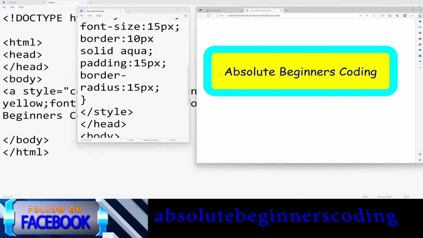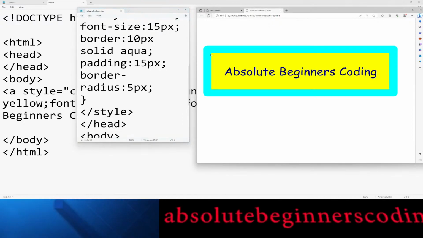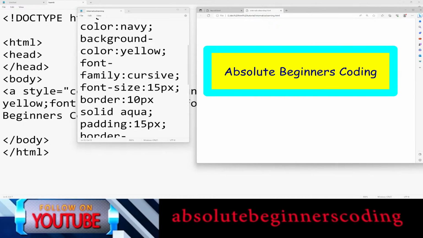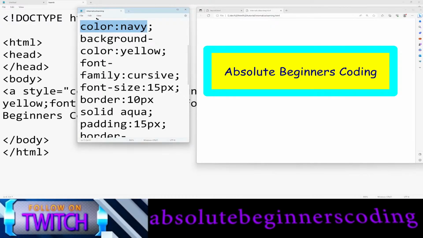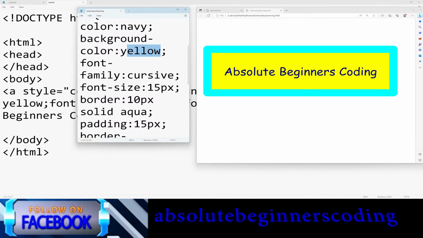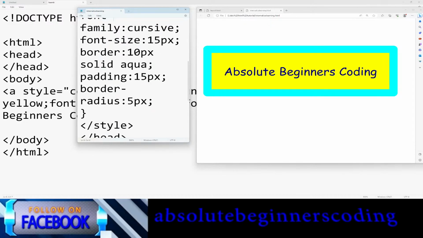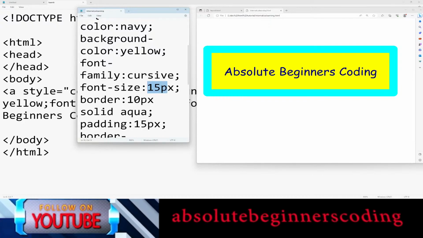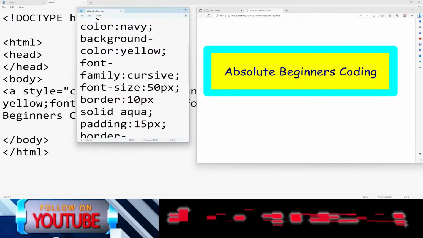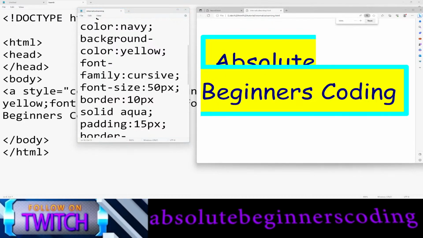Okay, so here you can see that now it's 15 pixels, and I can change it to 5 pixels right now. You can see it's really curved right now. So that's how you change the color of the actual letter, change the background, which is yellow here, and I can also change it to anything, and change the font family and font size. If I change it to 30 or something more than that, you can see it's really big.